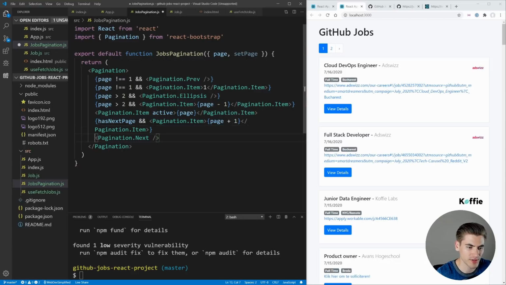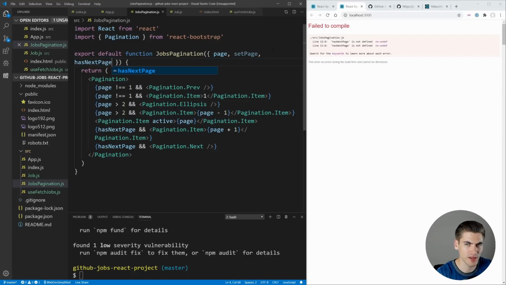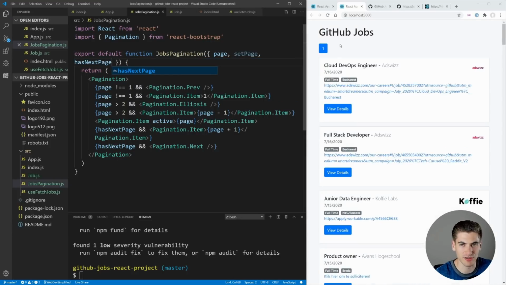And we're going to do the same thing down here. We're going to say has next page, then we're going to render this pagination.next. The reason for all of this is that we don't want to render the next button if we're already on the last page. So now if we save and we input here has next page, we should see all those next icons disappeared because we have not set this to true yet.